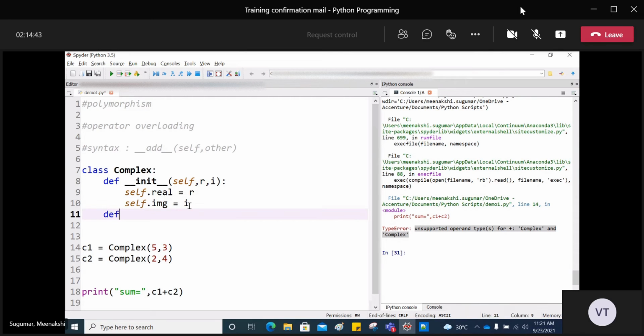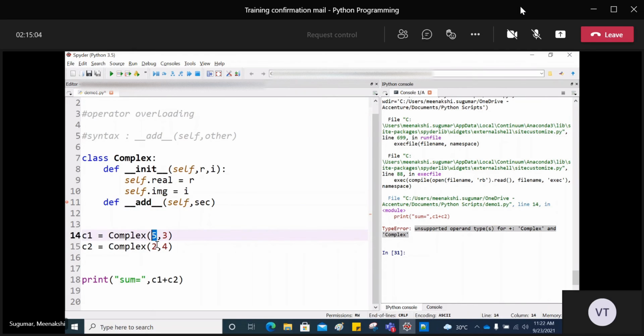Now let me create it. Let it be a special function add. So self, and instead of other, I am just adding a secondary number. Here we are going to define two statements for real and imaginary. So for the real number, as in the above example, you will add this real number plus this real number. And for the imaginary number, you will do imaginary plus imaginary.